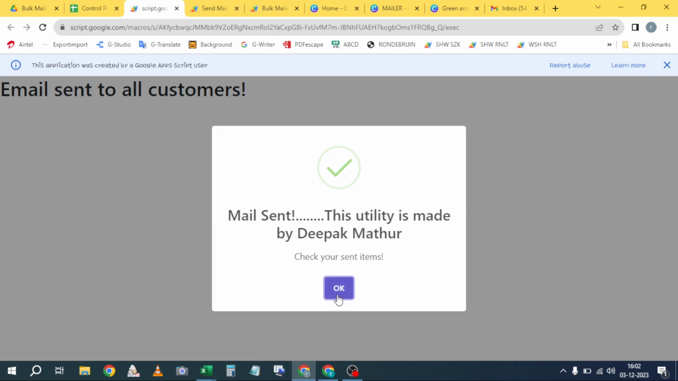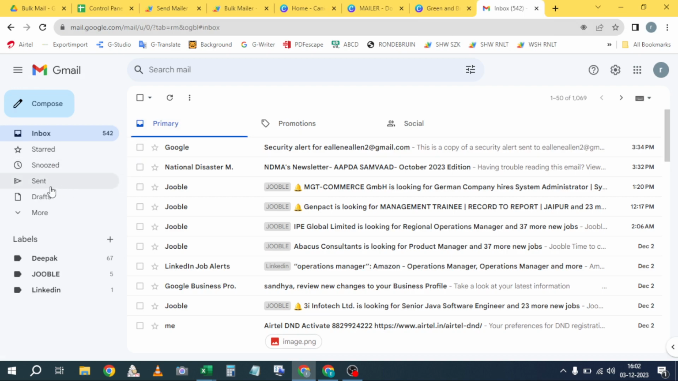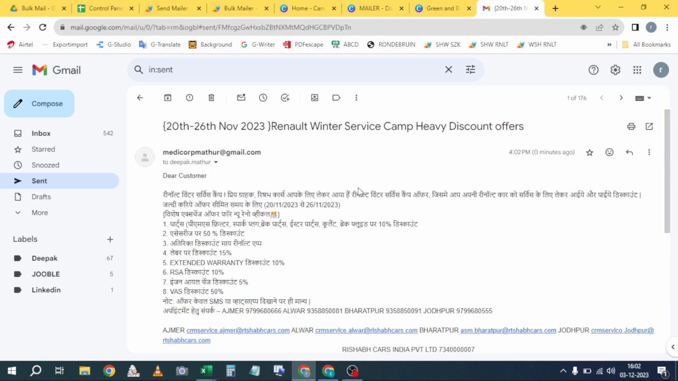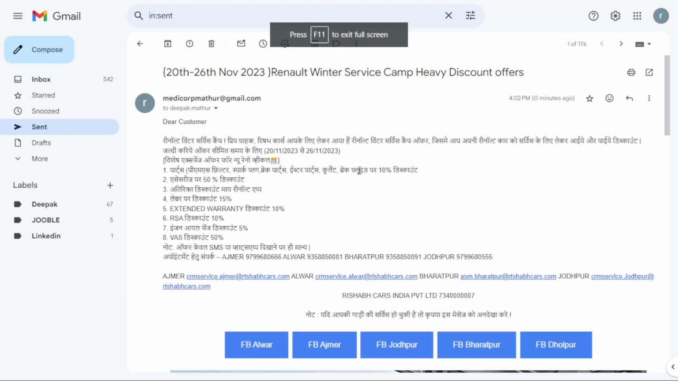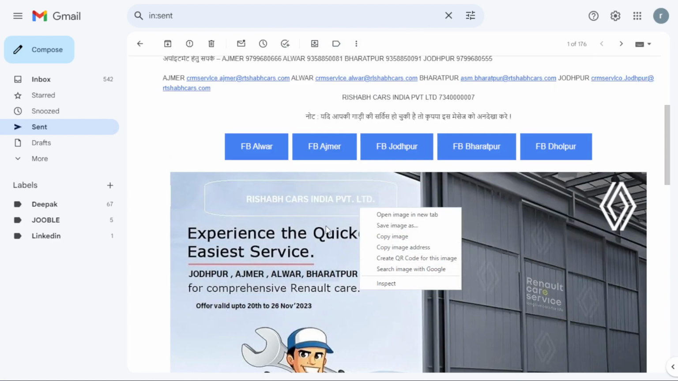I have created this mailer so that I have published my name. When you go and check the sent items, you will see the mailer has been sent. This is the mailer which is sent to the recipient ID. This is very simple. This is the JPG file. Okay, this is the picture file, right?